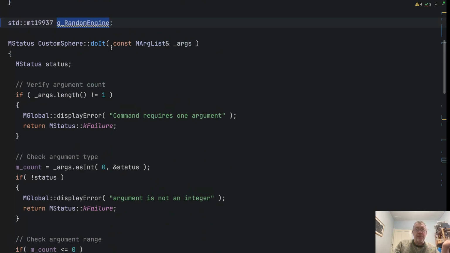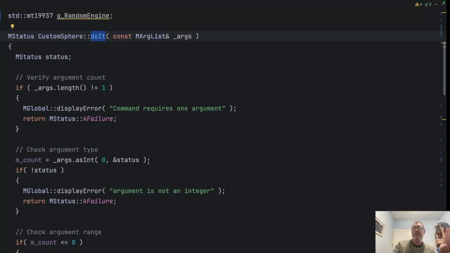So next, here's the doIt command. I mentioned earlier on that everything's being done with respect to the redoIt command. So the job of the doIt command is to grab the command line arguments. In this case, it's going to be a single argument, which is going to be the number of spheres to create. So I'm doing some error checking here.